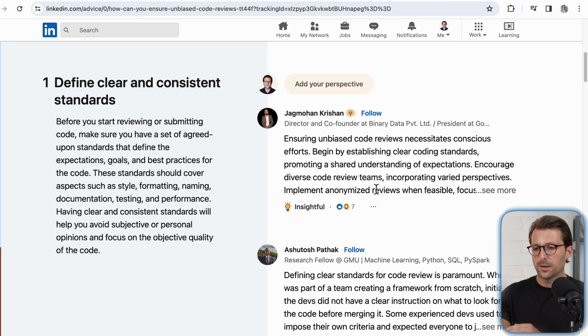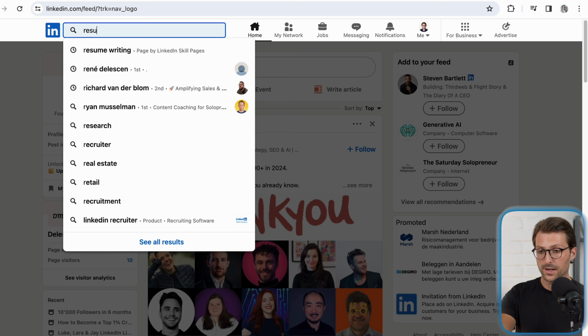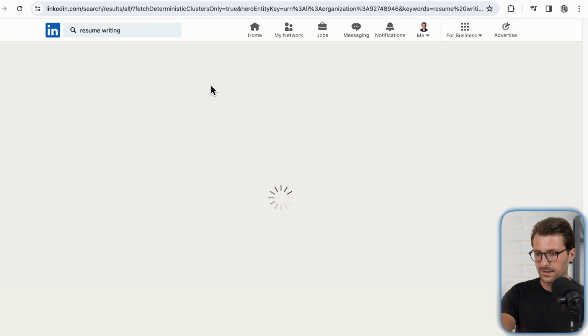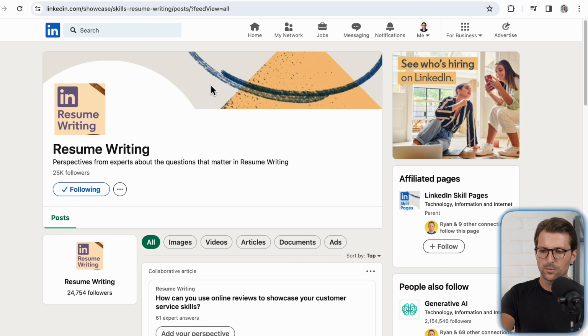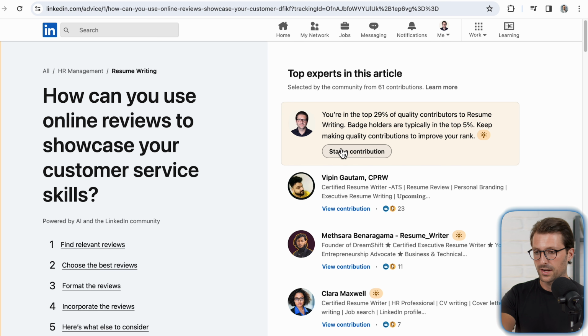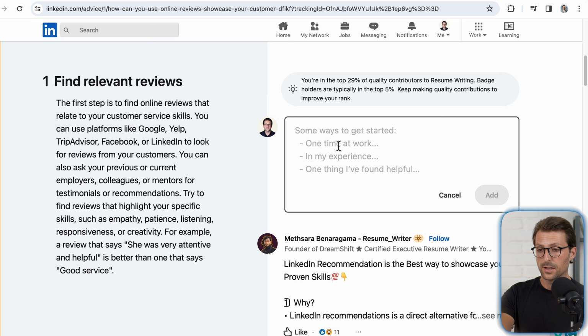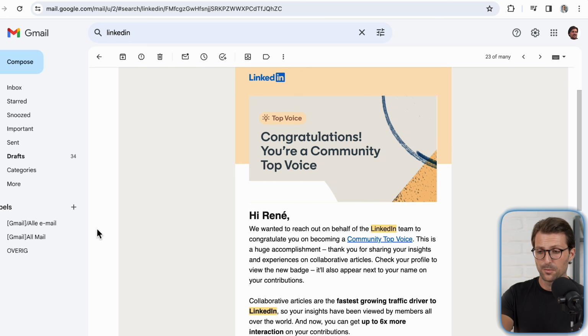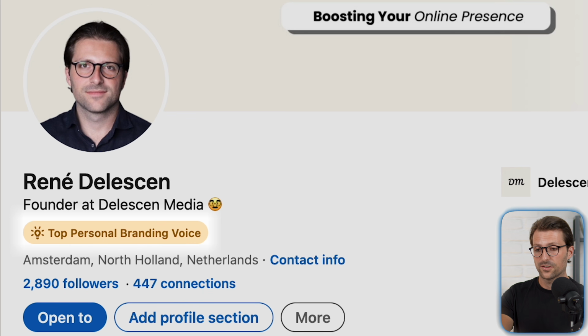The thing is, you first need an invitation from LinkedIn to be able to start contributing. And right now, I'm trying to get a second batch, and it's time for resume writing. So at this stage, I add 1, sometimes 2 contributions each day. Now, regularly check if you are on the right track. Now, once you are in the top 5%, it can take a week or maybe even a month before you receive this email. But once you do, you have an eye-catching top voice badge next to your name.